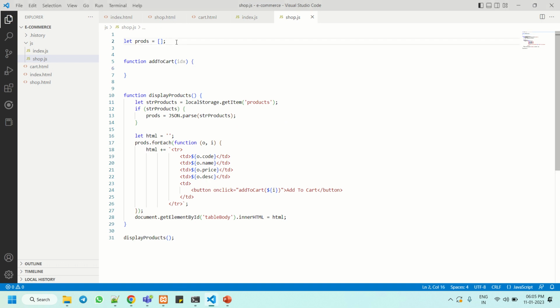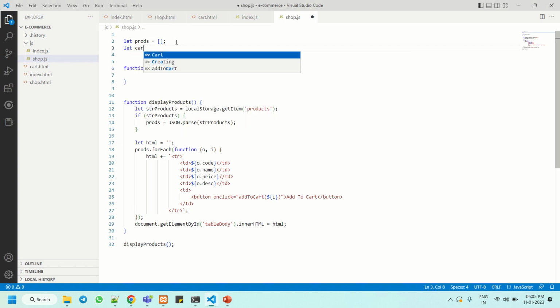So now I'm creating another variable, the cart items array. Whenever I click the add to cart button here, this function will get executed. So when I click this button, this on click event will trigger, and this on click event will call the add to cart function, and we are passing index as a parameter. So it will come here.